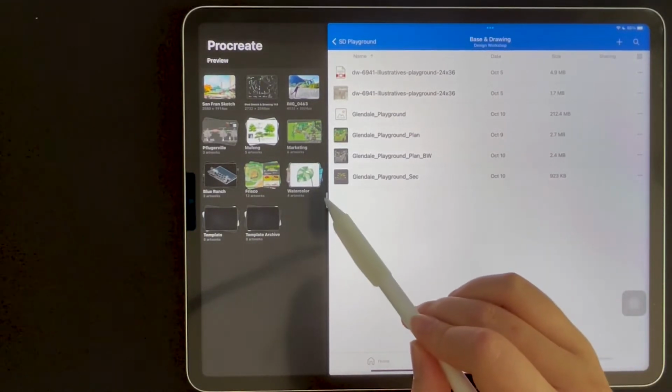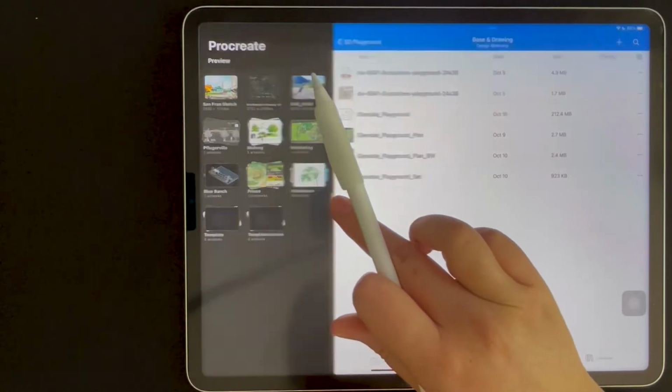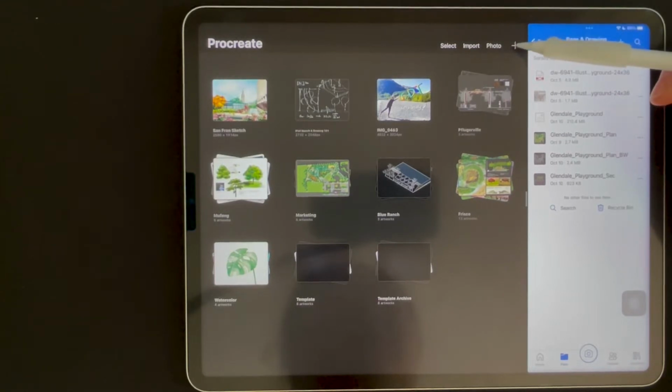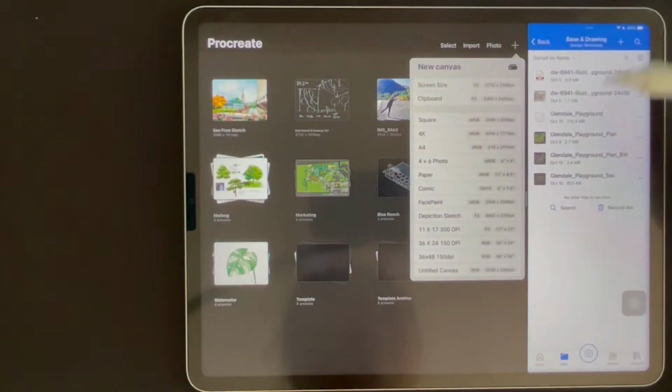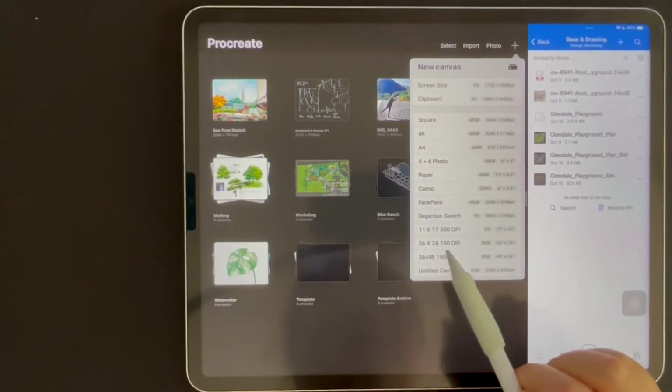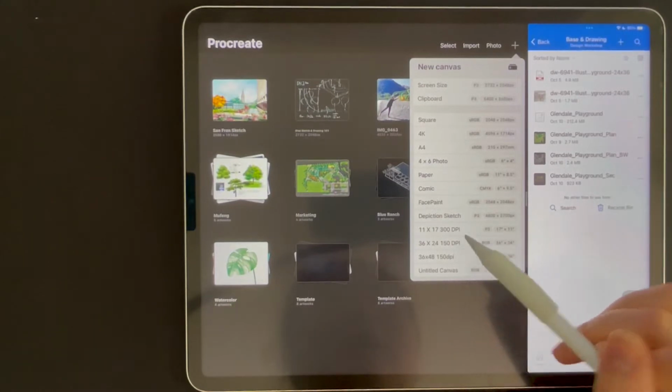And then drawing at scale, as you can see here. Let's maybe start from scratch. I know I have a base at 24 by 36. So what I would do is I will create a same size canvas, which I already have the setup here, but for yours you probably won't have it.